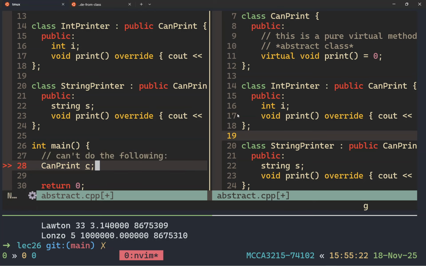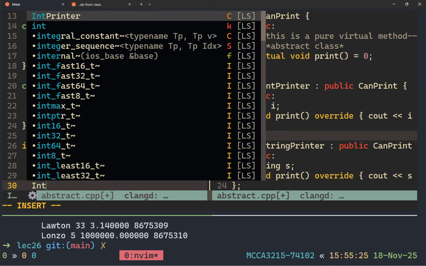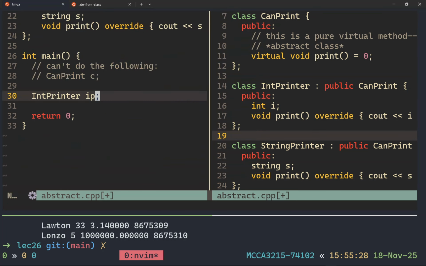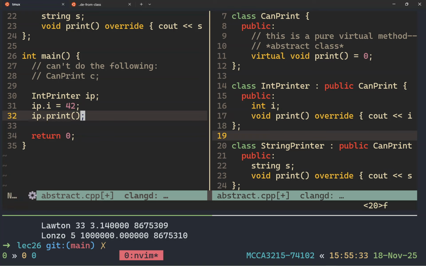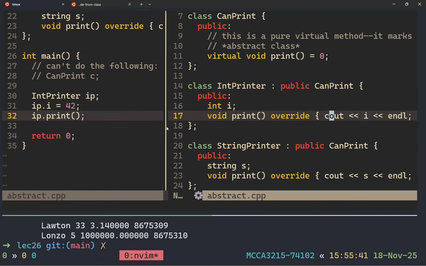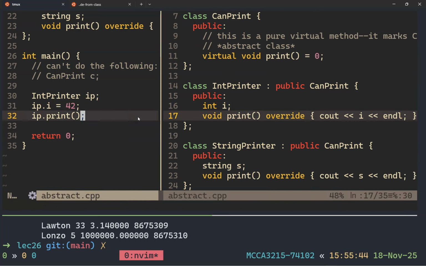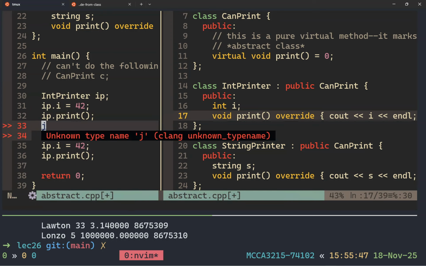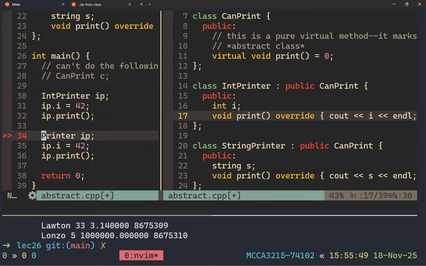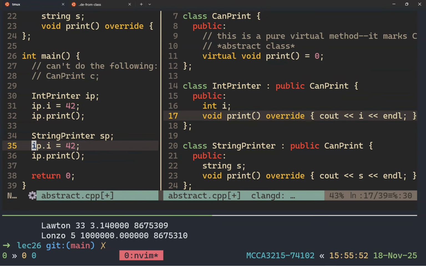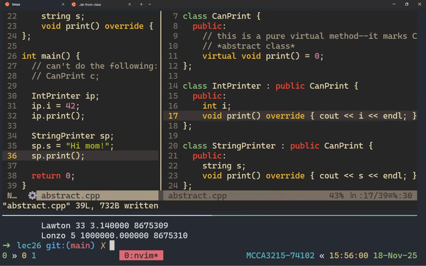But you better believe we can do this. We can say now int printer IP. IP's int is 42, and you can be like ip.print. That totally works now. Yeah? That for sure works, and that's going to compile because we got a real implementation for the print method here. Look at it. It's wonderful. It has code. Same for string printer. We could do that. It is instantiable. It works. SP. The string inside of it can be "I'm on." And we can ask SP to print itself. That is going to work just fine.